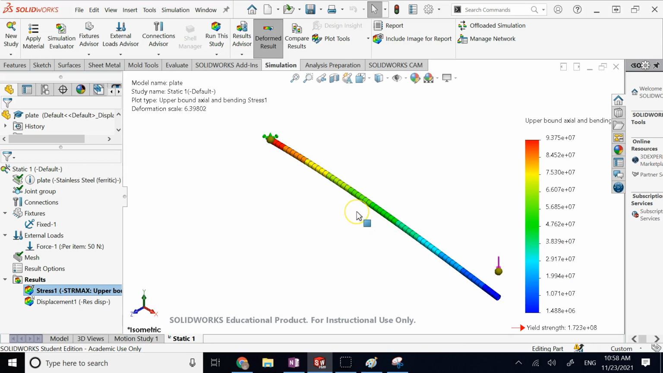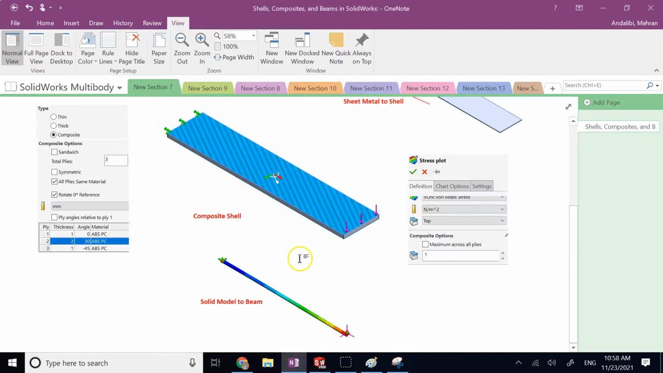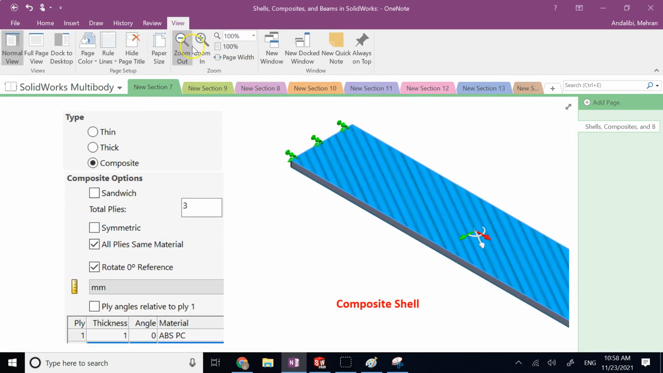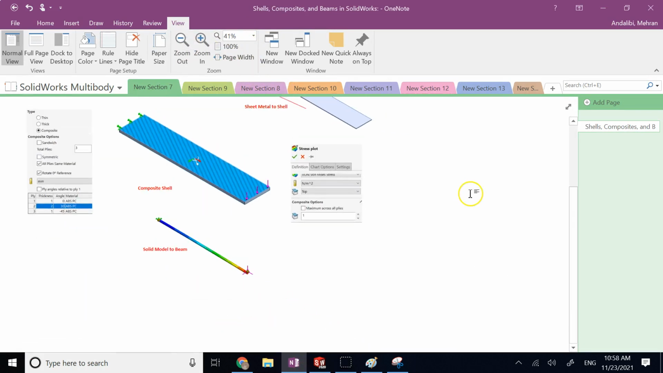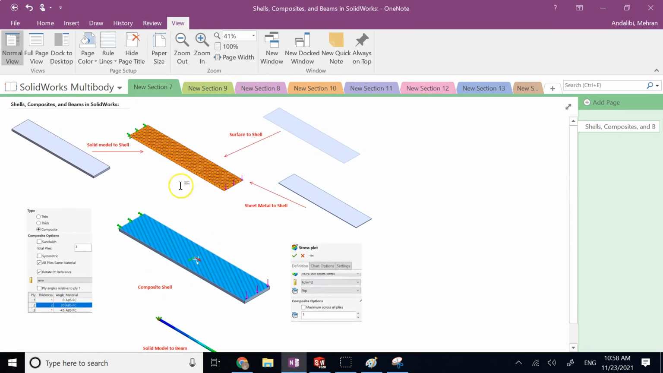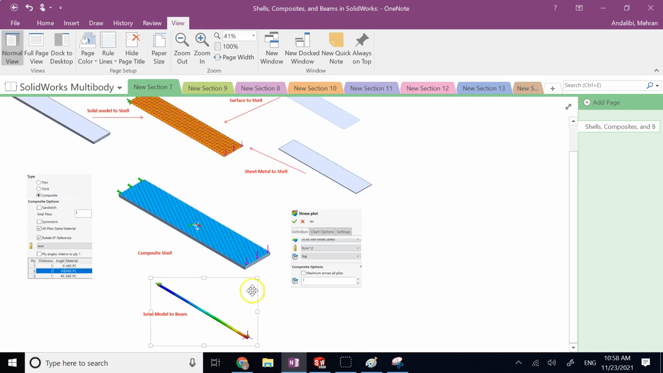So hopefully this video was useful to you, and you learned how to basically treat a simple static analysis problem in either 3D or 2D using shells, make shells composite if you want, and using beams.